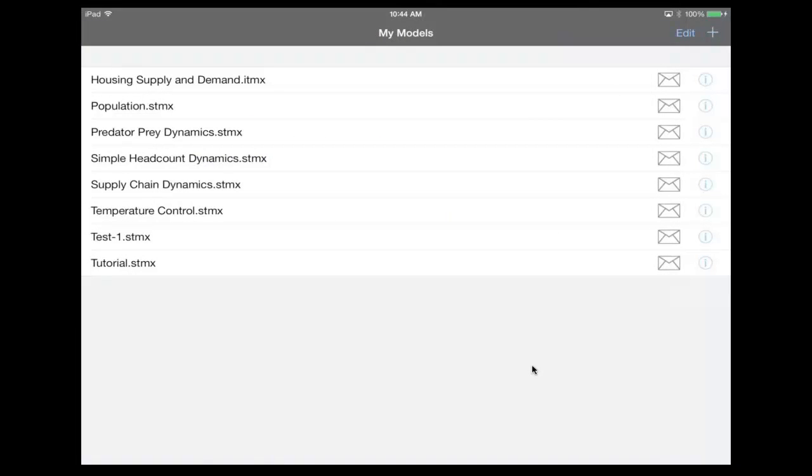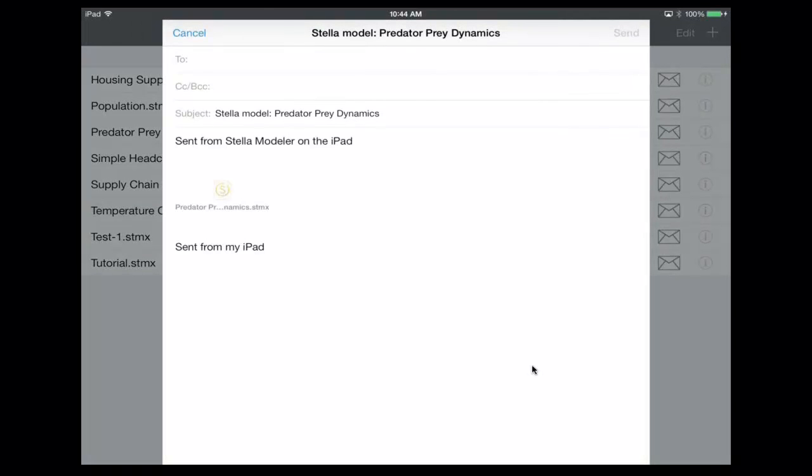So now when it comes to taking models off of the iPad, we have two options. We can use email, or we can use the iTunes file sharing. So to use email, it's quite simple. All you got to do is hit the email icon next to any one of these models, and it'll bring up an email composition page, which you can then send that email to anybody. And you'll notice that attached to that email is the model that you've selected.